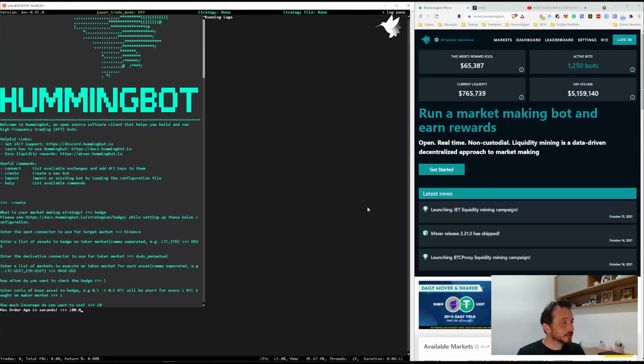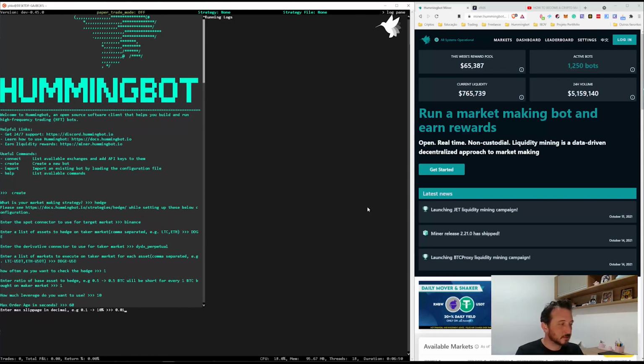And max order age: since we are creating orders on the hedge, the market could move a bit. It's one of the other risks, the operational risk, where the moment you create the order, the price moves, and that order is not filled anymore. I mean, the current market price is already away from the point where you wanted to execute the buy or the sell. So how long do you want to keep that order on the book until it tries again? Let's make it 60 seconds.